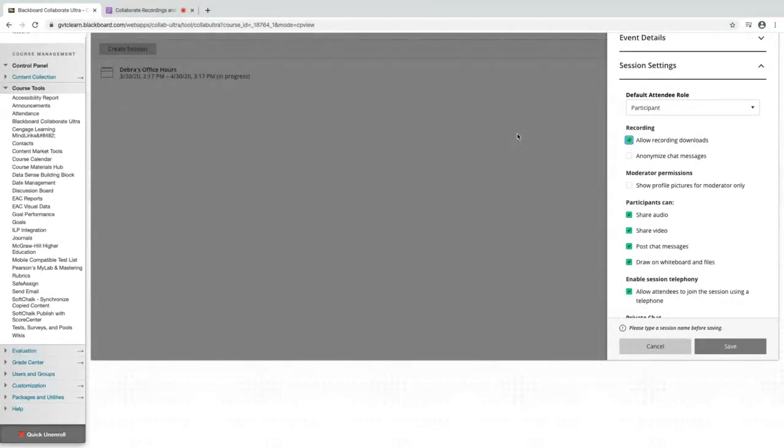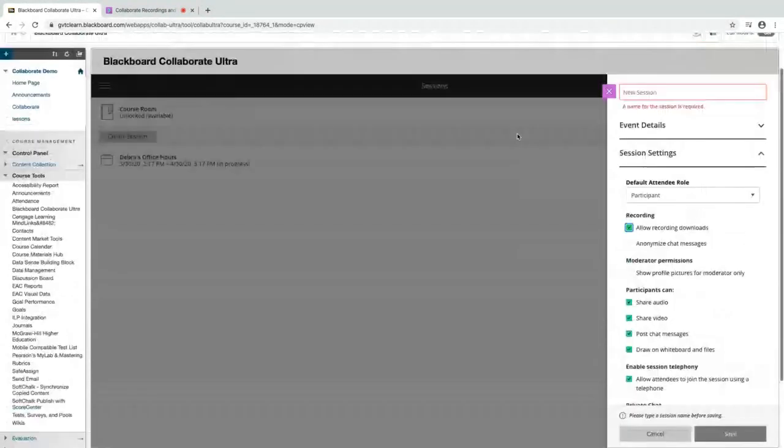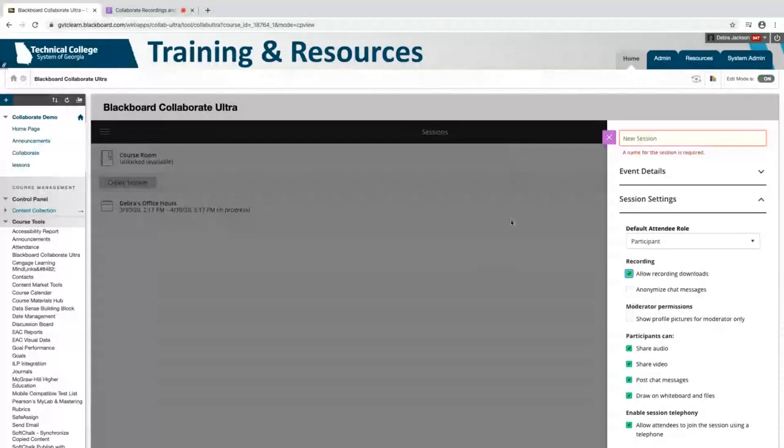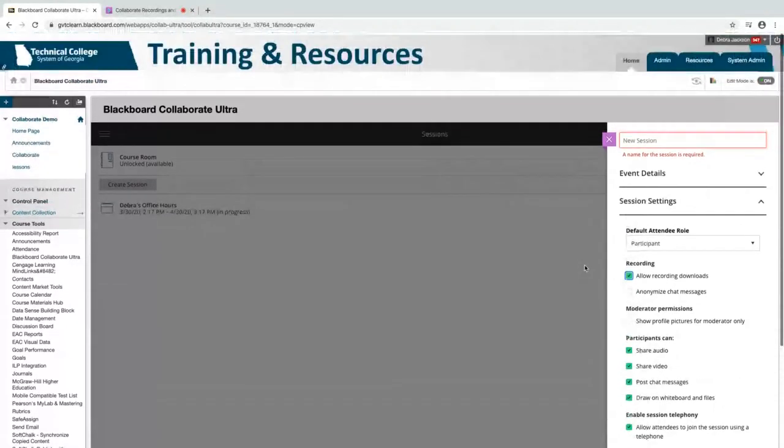Now, if you're going to want to do the YouTube video, then you'll have to do something different. And we'll show you how to do that for embedding it. But in order for you to download it, you do have to check this box. I can't stress that enough. It has to be checked for you to download recording.